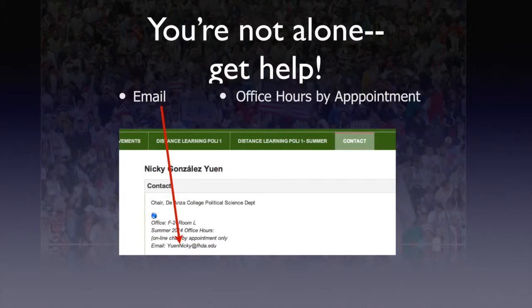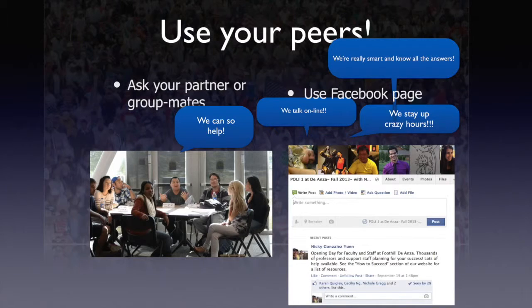You can get help. We have teaching assistants. You can email me. I can do office hours by appointment. In addition, what you really want to do is use your peers. Together, you all know way more than I know, and you're way smarter than I am. You combine your resources, and you can get a lot done.